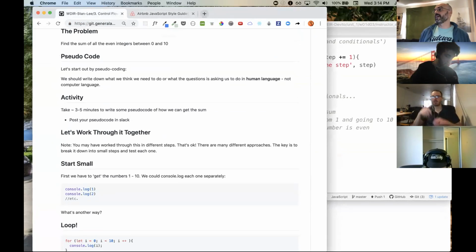Pujo was the first one. Define some variable is equal to 0. Loop from 1 to 10. The number is divisible by 2. Add that number to some variable. Console log some number, right? Awesome. Ryan, variable summation. Oh, I like that. It's very technical. Variable summation.